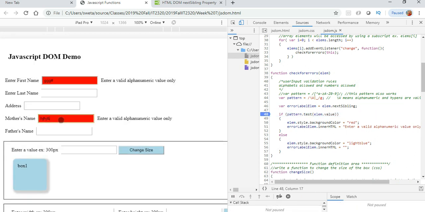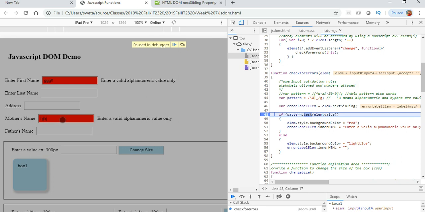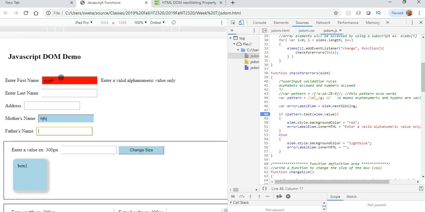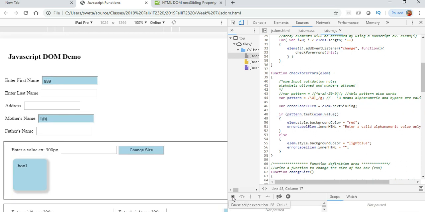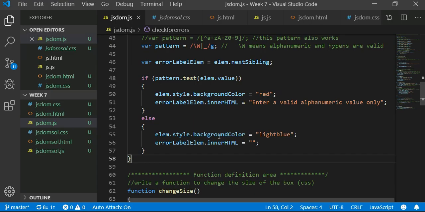So if I clear the value, the function comes in again and it will reset the message. See, the message disappears right away, which is a good thing. The error message has to go away. You always have to think about set and reset. Okay, so that is all we need.